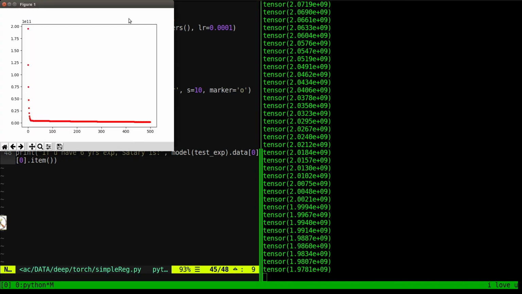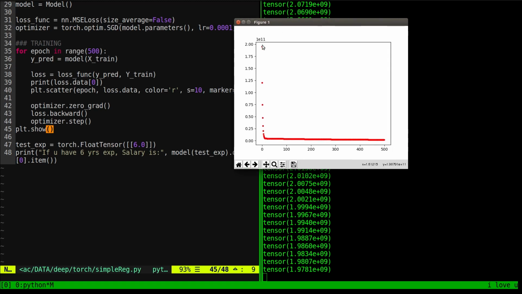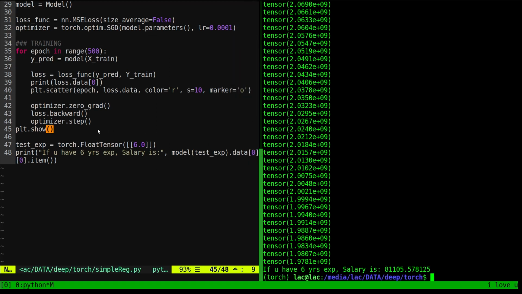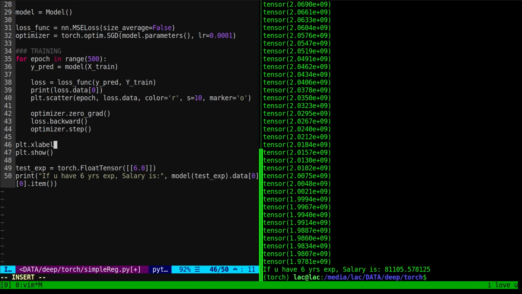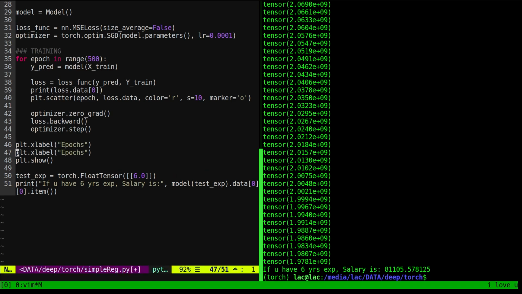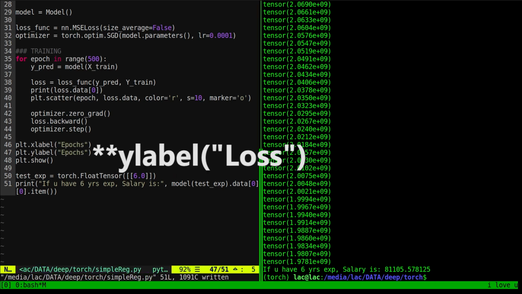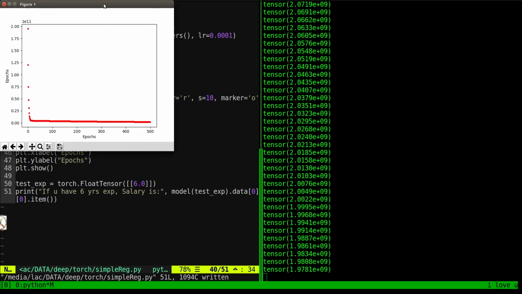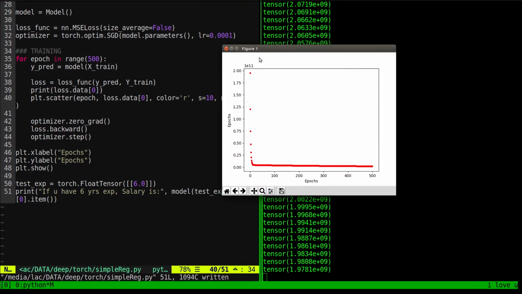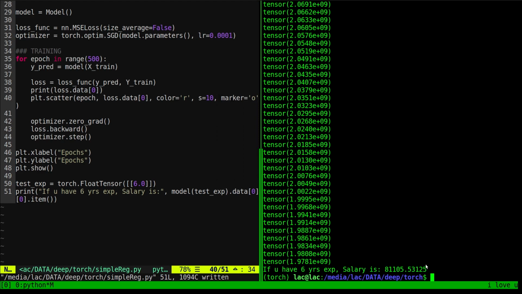Okay, there we go. So as you can see, as more epochs happen, the loss decreases. Let's make this more explicit even, so that it makes sense. plt.xlabel epochs, and we'll just do ylabel loss. Let me see if this changed anything. I don't think so. Okay. Alright, so there we go. As more epochs happen, as more training happens, you can see the loss decreases, at which point it starts slowing down, and it doesn't make sense to do more epochs. That's why if I did 1,000 here, I'd probably still get a pretty similar result to this.